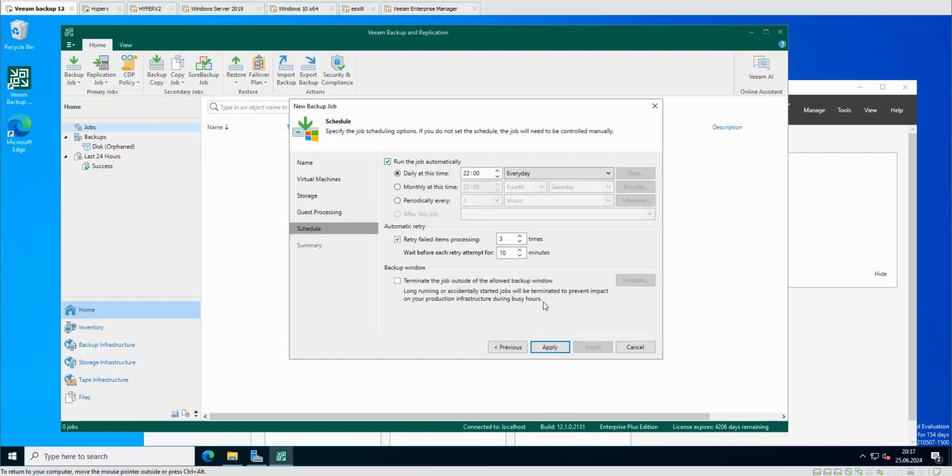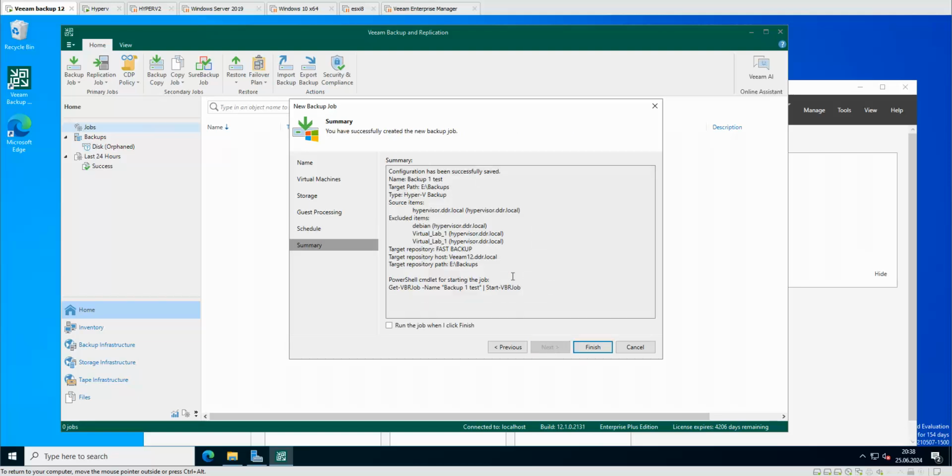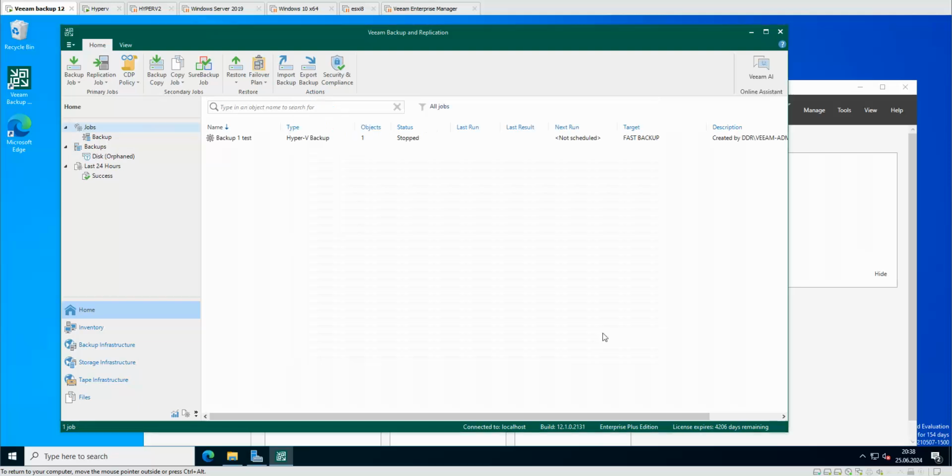We now got the job scheduler, so you can schedule when the job is gonna run. So it's either daily, monthly, or just periodically. And we got automatic retry, so how many times it's gonna attempt to do the job. So if once and twice and 3 times it fails, it's gonna fail indefinitely, basically. And of course now we can just run the job, right?